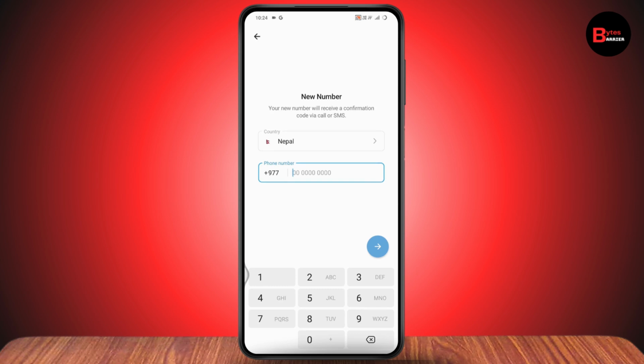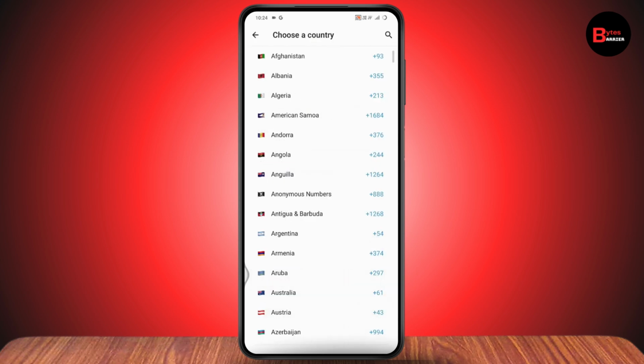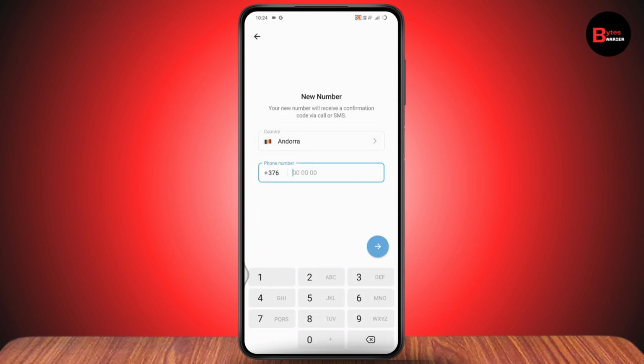And here you need to enter your new phone number. So simply select the country or region. And once you've selected, you need to enter the mobile number.